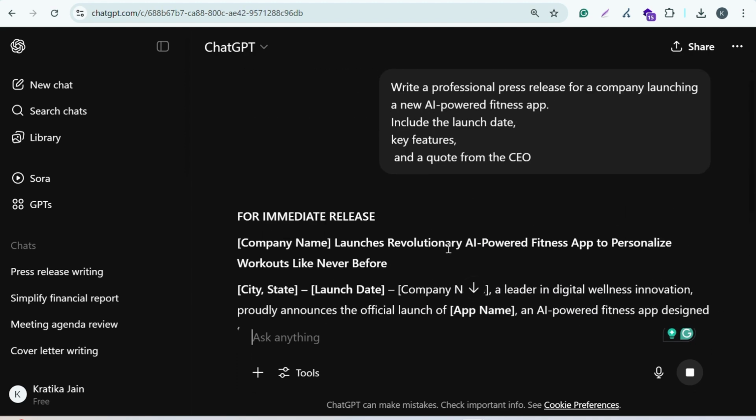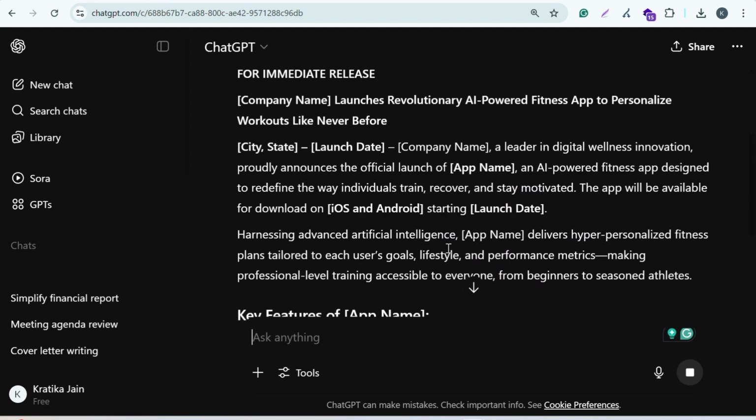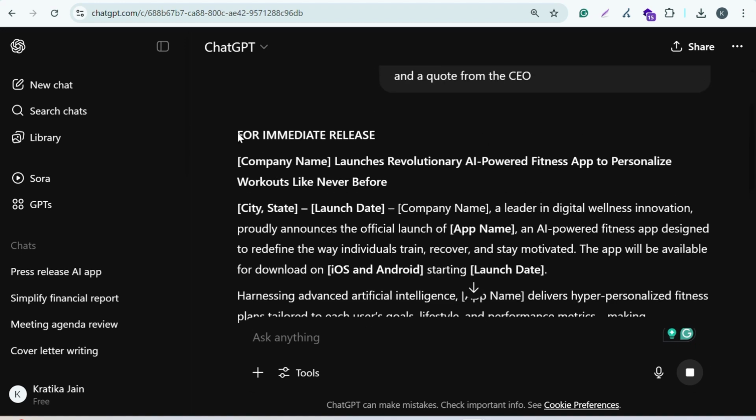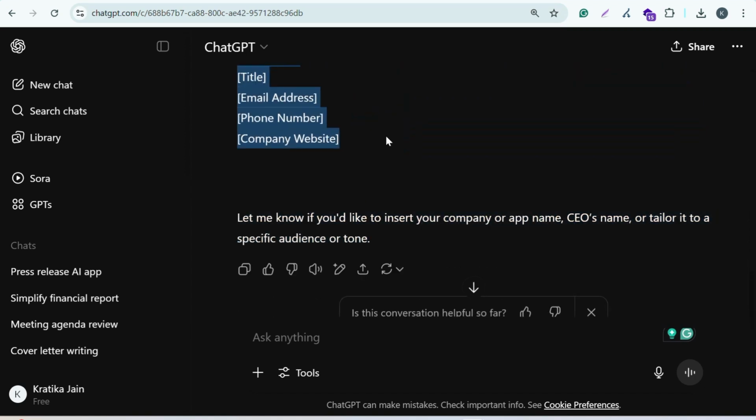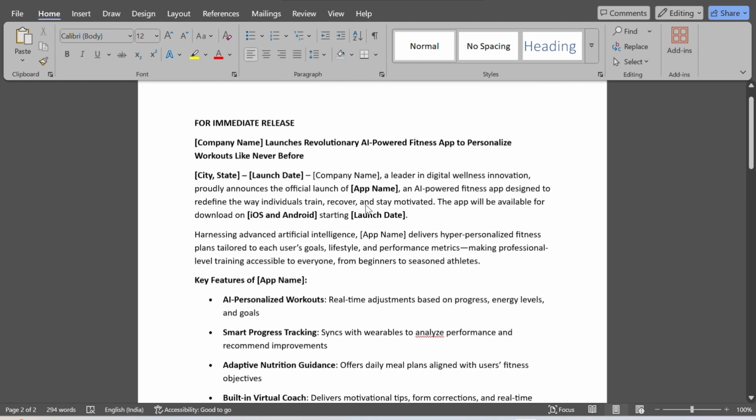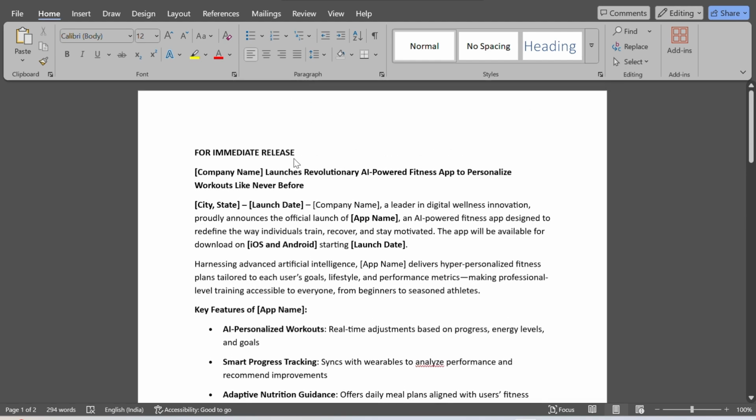As you can see, it has generated a press release over here. What you need to do is just copy this particular press release that it has generated. Control C, open a Word document or any other document, and just paste it. You need to make the changes over here.